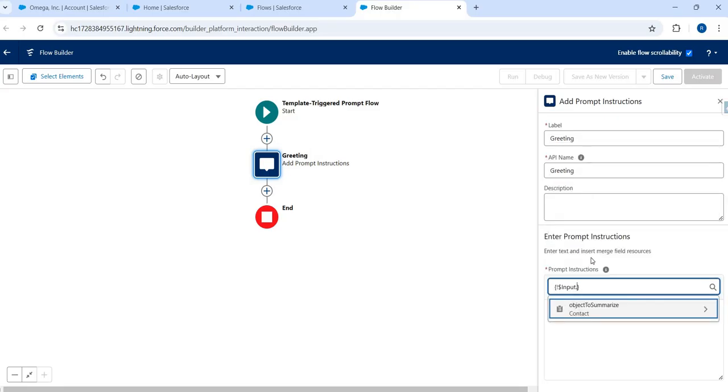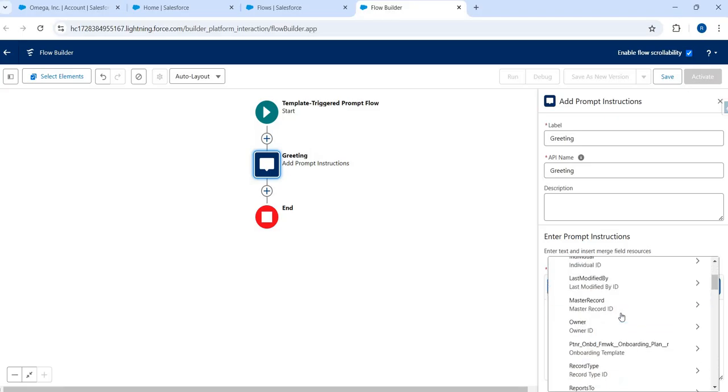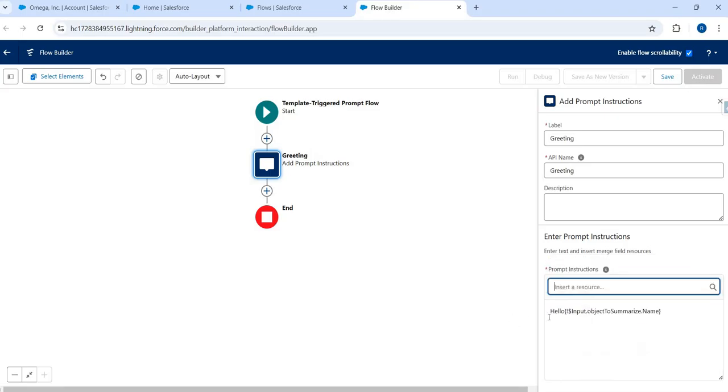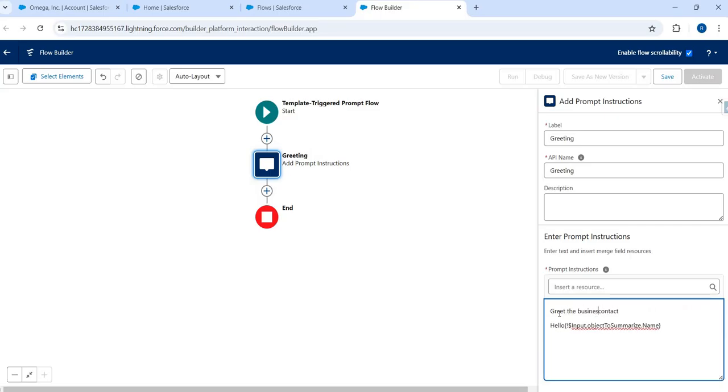So input, this refers to the contact object, and then I'll just simply take the name, maybe the full name of the contact. We'll have the name, full name. Okay, so now this is the first instruction. I'll say greet the contact, the business contact named... okay, this is my first instruction.